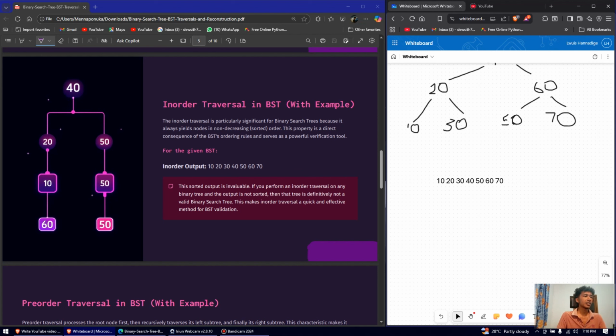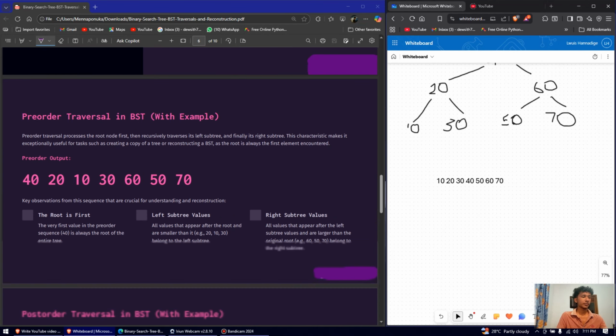As I gave in the PDF for the presentation, the binary search tree divides the 20 into the left hand side because it is smaller, and the 50 to the right hand side. Like that, it divides the data into left hand side and right hand side as the value is greater or smaller.